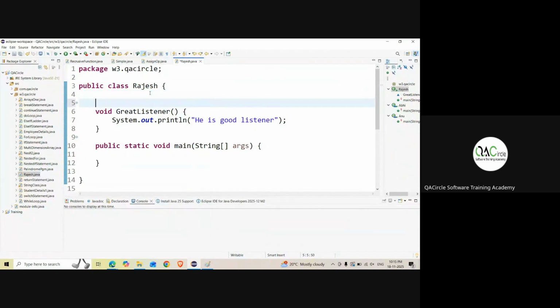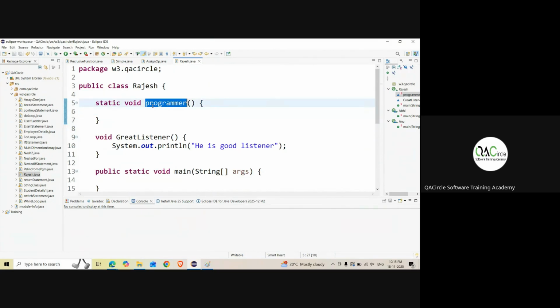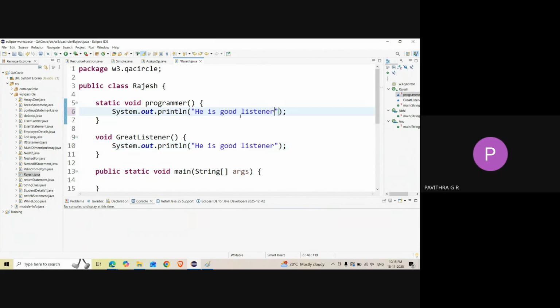Let's take a static method. The Rajesh class has a static method: static void programmer, something like that. So static methods are part of the class, not outside the class. Part of the class, right? Good.